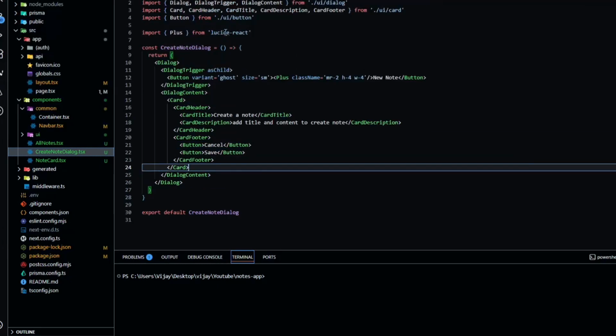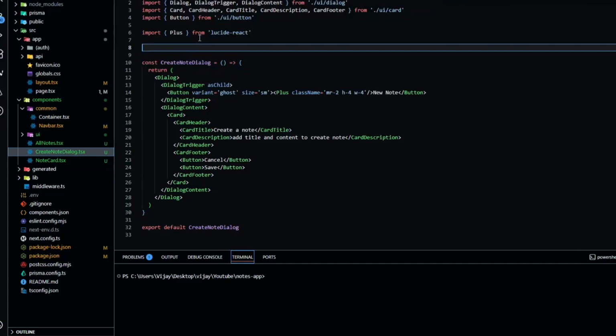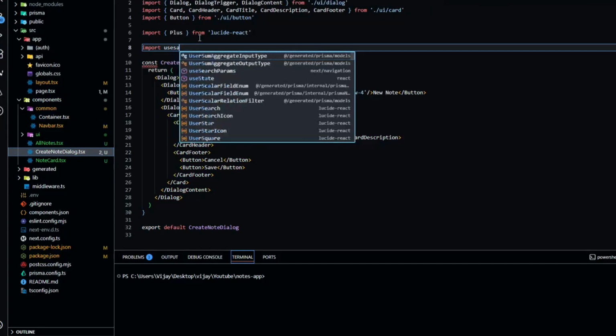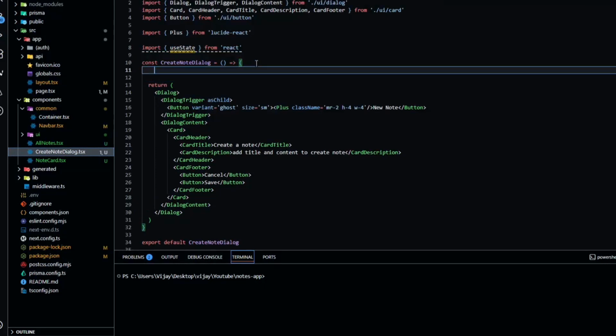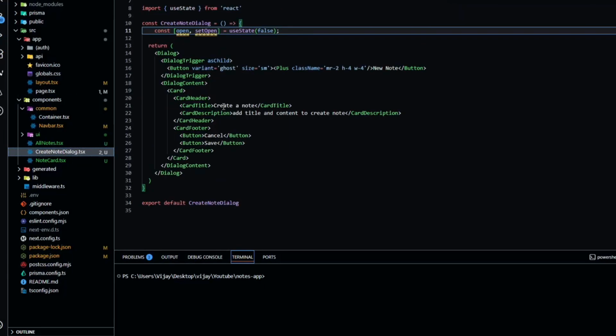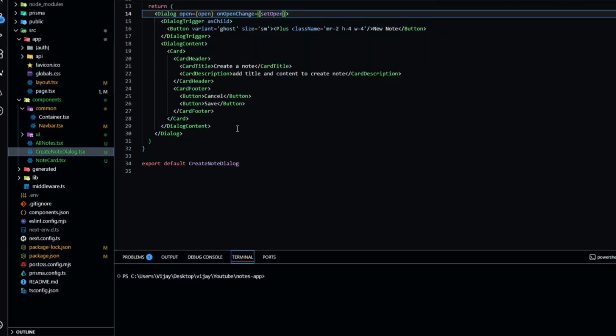Next, I am going to import useState. We need it just to open and close the dialog. So import useState from React. Then I'm going to create it: const open and setOpen, initially it is going to be false. Then I'm going to add to the Dialog: open is going to be open and onOpenChange is going to be setOpen.